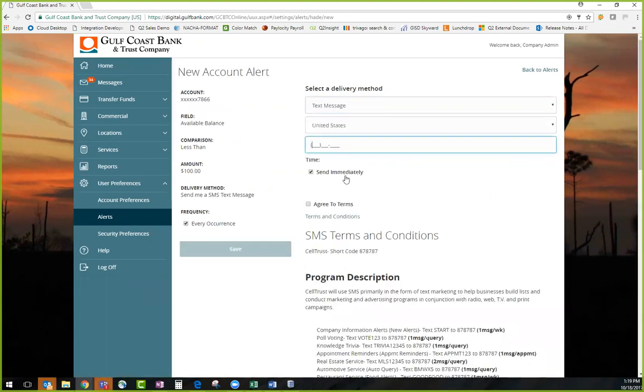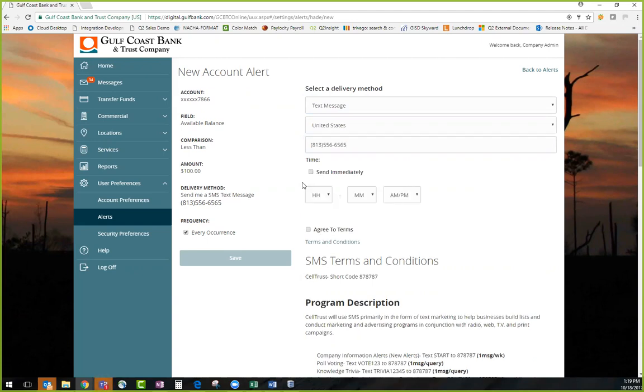Enter the phone number in here for the cell phone, and then click on either Send Immediately, which means that it'll be sent to you immediately upon occurring, or you can decide what time you'd like to receive the alert. So for instance, we'll say 9:00 a.m., and that's going to be in Central Time.